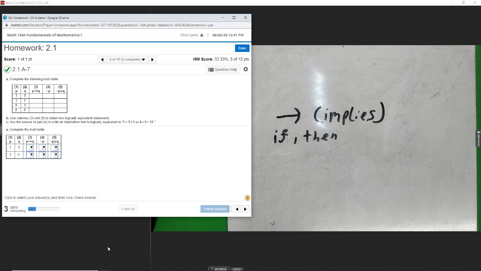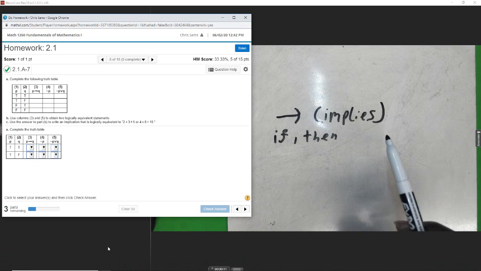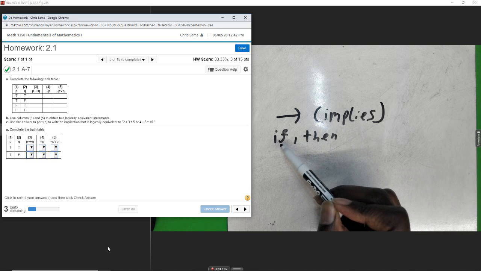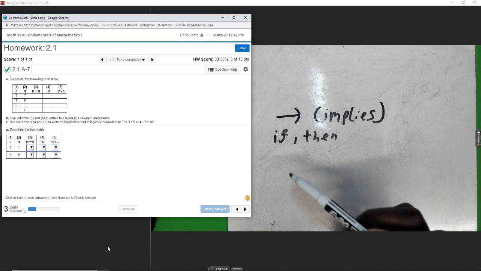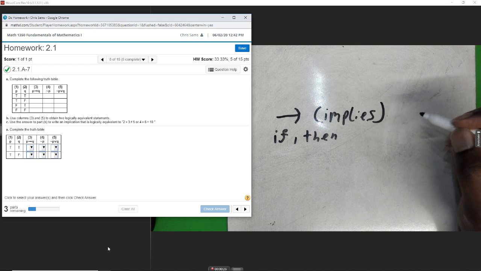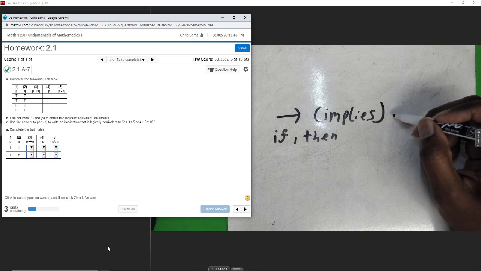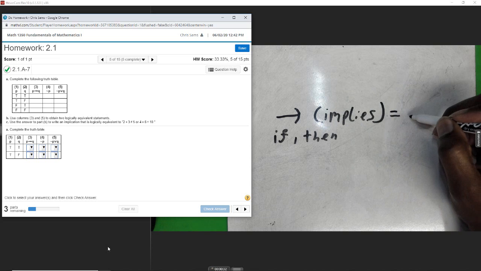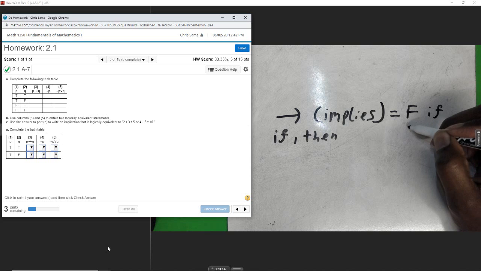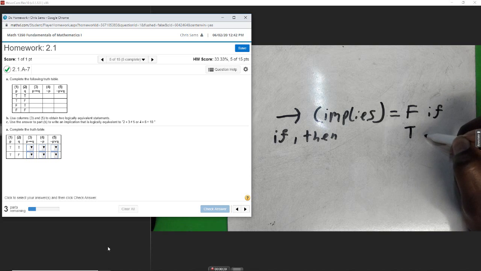All right, number 5, we have a new symbol introduced. It's an arrowhead. It is read implies. It is also read if, then. So if you do this, then I will do this. The truth condition for a statement with implies involved in it is only going to be false. So this is false if the first part is true and the second part is false.